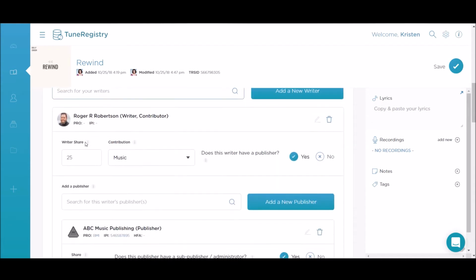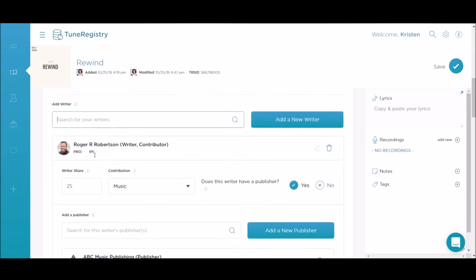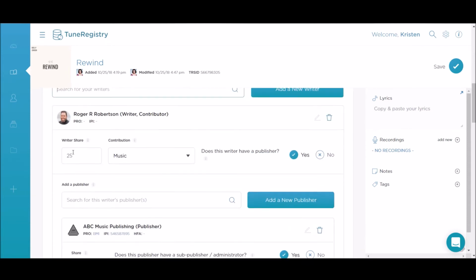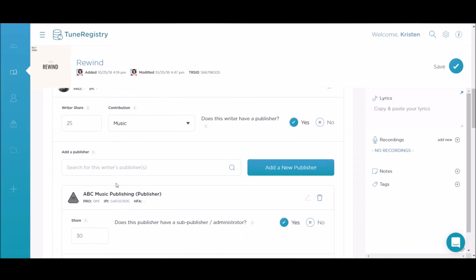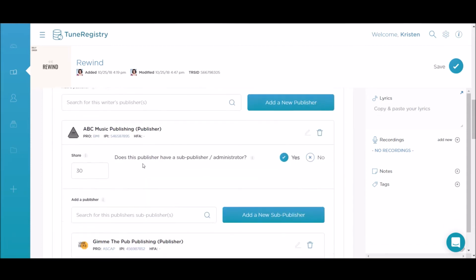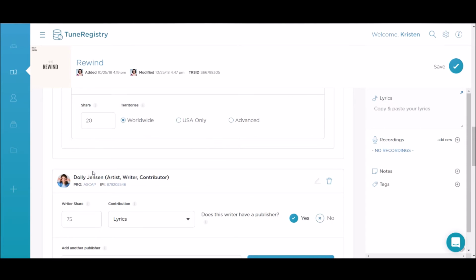So here's where you will put in your writer splits. You would add your writer. You know, if the writer has a publisher, you will go ahead and add the publisher. Make sure you put in the percentage and their contribution, and you want to put in the percentage of shares that the publisher has, you would put that there as well.